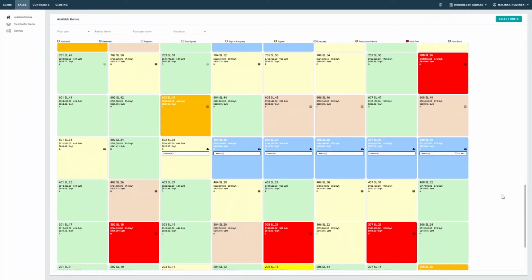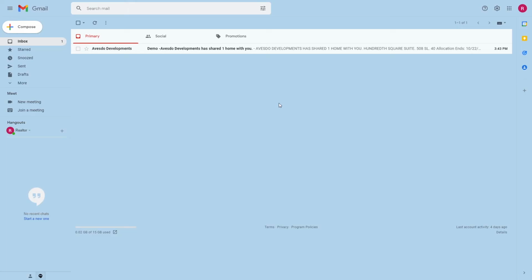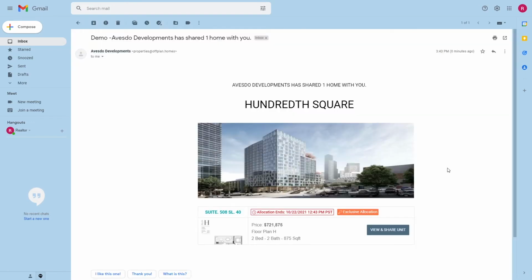What we can see is 508 again in real time, changing to blue, representing that it has been allocated, and you're able to see that it's for Realtor Rhonda for just under 72 hours. Now let's go ahead and take a look at what the realtor would receive from you. Taking a look at a realtor's inbox, they will receive this email from you with all of the important information, and they're able to view and share this unit.